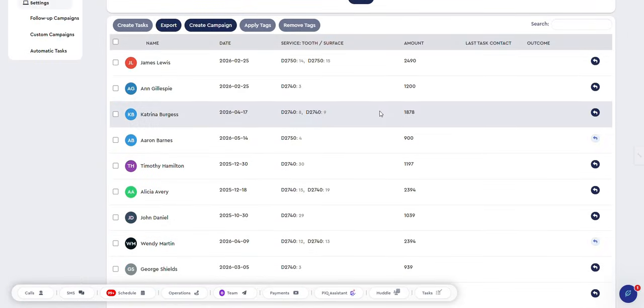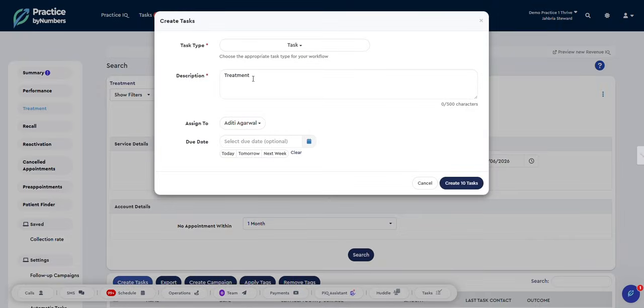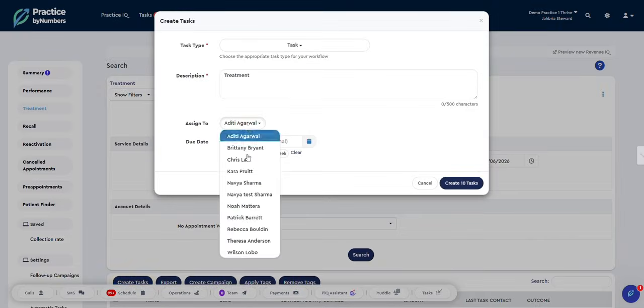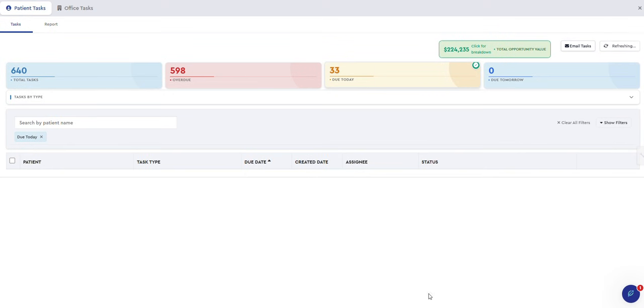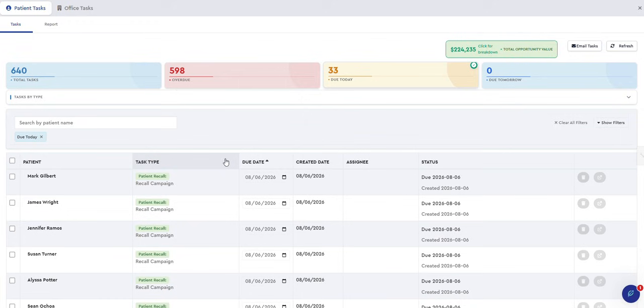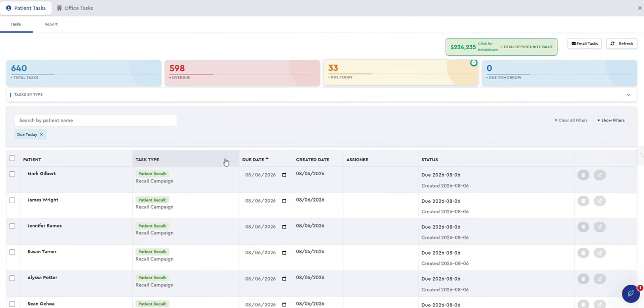And so once you have your list of whoever you want to reach out to for whatever reason, you can do a couple things. So one of them is creating tasks for your team. So they'll be able to click into here, create task. They can title the task for what it is, assign it to team members, set a date on it. And that way the team has a very organized system for following up with patients. So it keeps them organized, but it also gives management a way to get insight into what the team is doing.